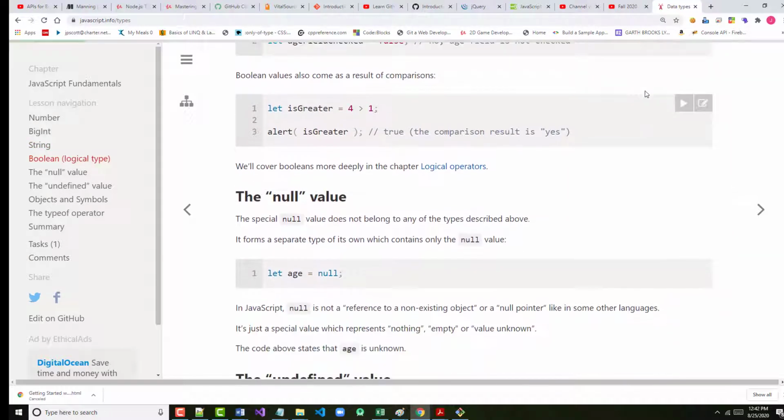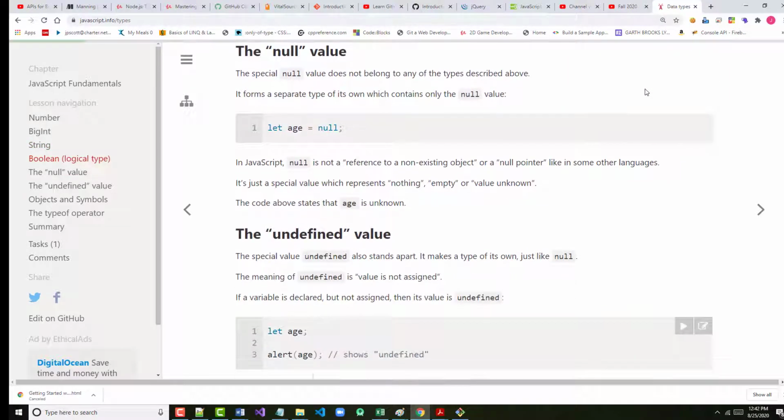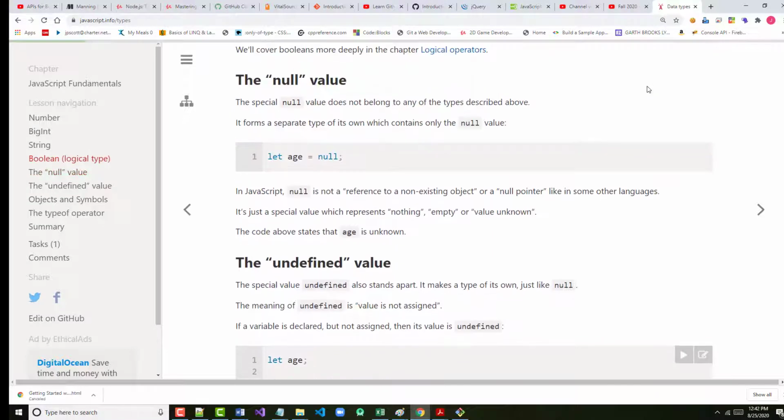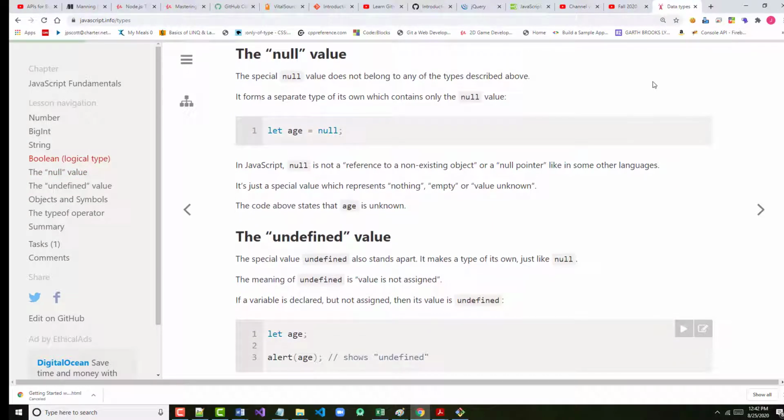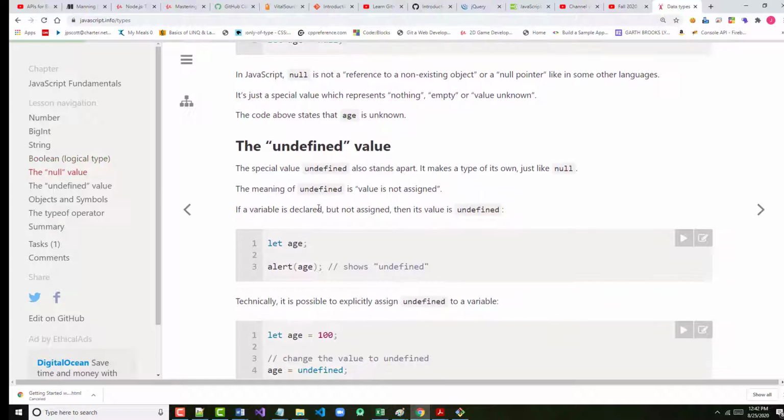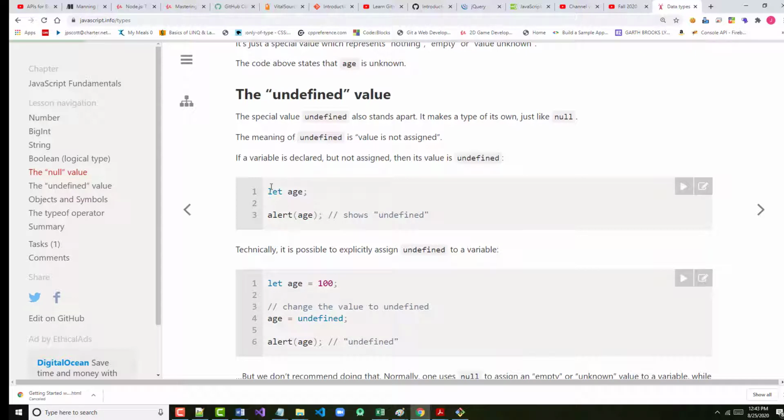Boolean, you know. Null, we've talked about. Undefined, we've talked about. Null, you use more often than not, all right? I mean, the example they give there is fine. Let age equal null. But a lot of times when you've got an object or an array and you don't want it to hold anything, you set it to null. All right. Undefined, notice right there, if you say let age and then you do an alert, you either get an error and undefined or just the word undefined.